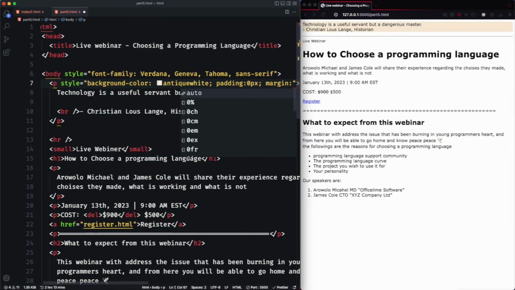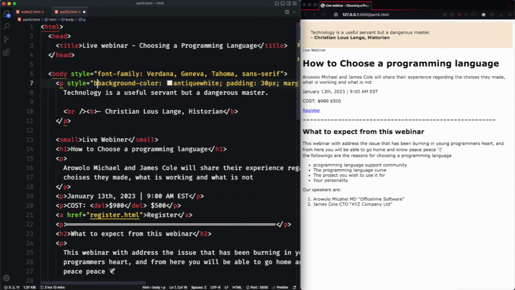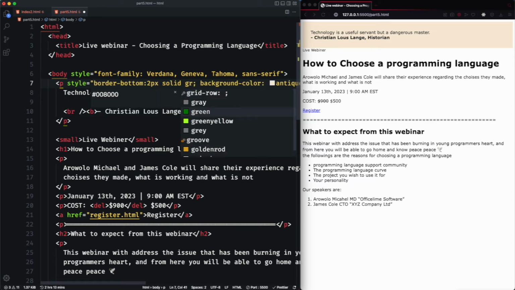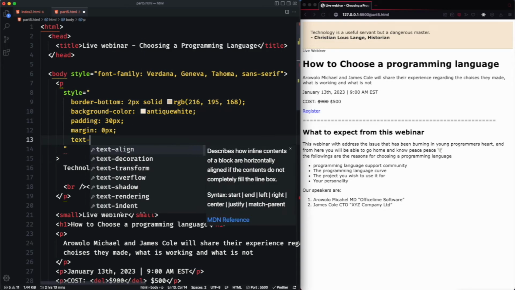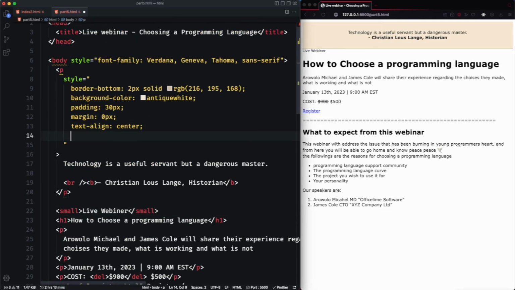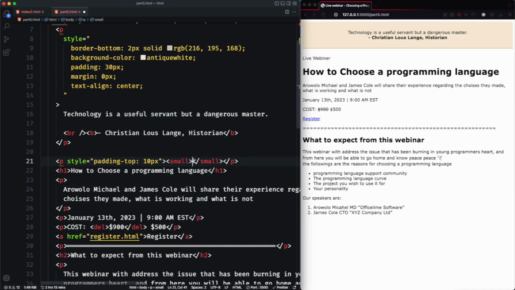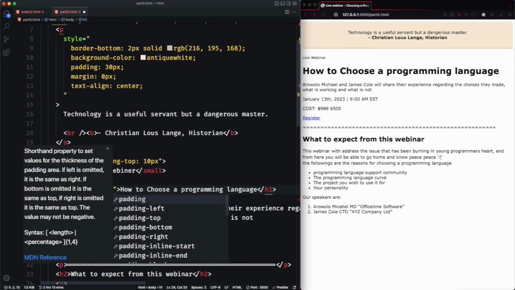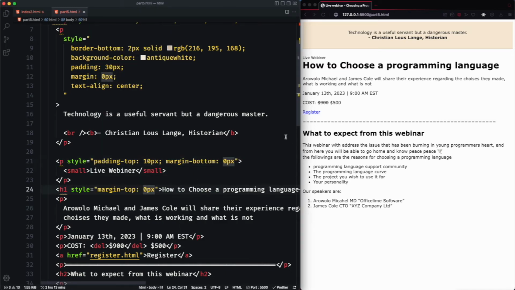We are setting the background color, and we are also looking at setting the margin so that there's space between the text and the wall at the top, the bottom, and the right. And I think we should align the quotes to the middle as well. We need to nest the small tag which handles the live webinar into a paragraph tag so that we could use the padding and margin. Finally, we then give the small tag a gray color.